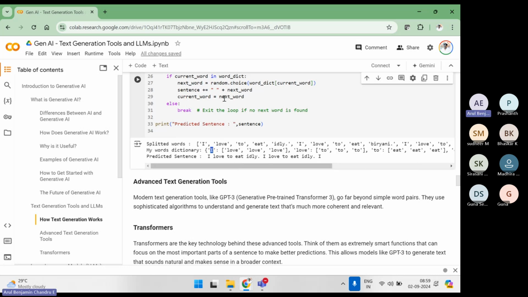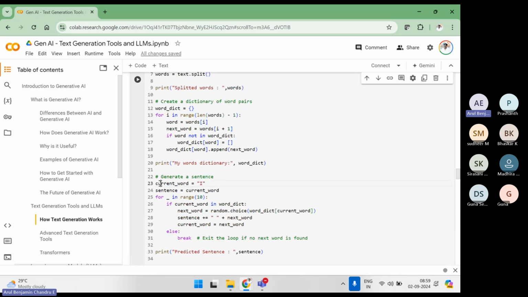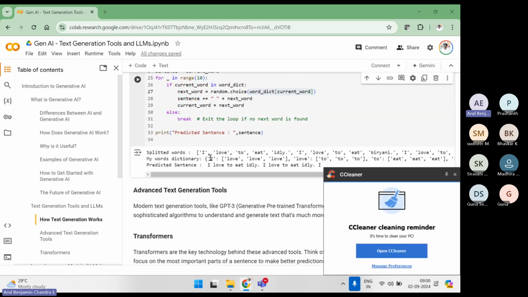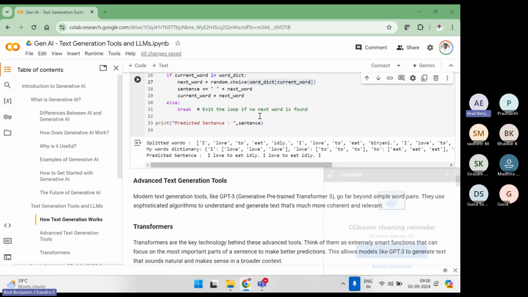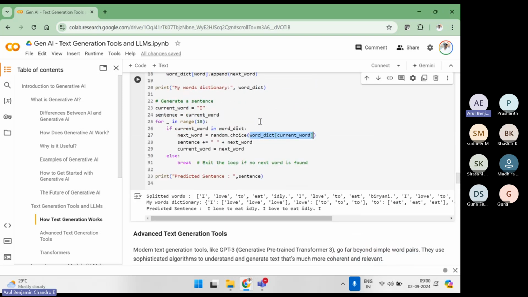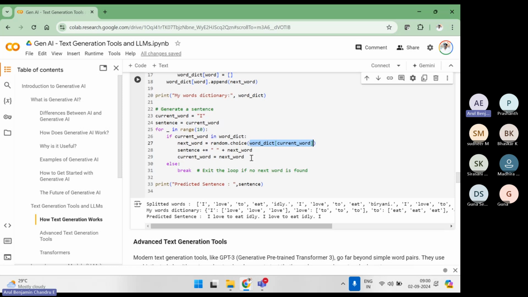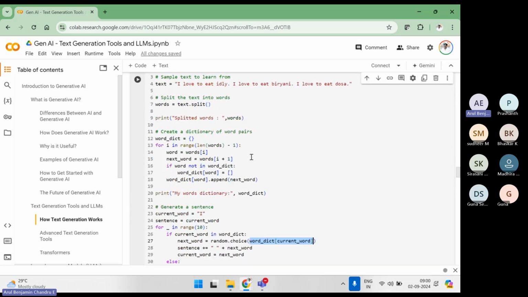Likewise, I am then giving a current word, and with that current word, I am using a random function to pick the next word. I am passing it as a key to my dictionary, and based on that, it will return multiple values. See, if I pass I, it returns love, love, love, right? Then love again becomes to, to, to, and to again becomes eat, eat, eat, likewise. So I am just looping it until no next word is found, and based on that, I am doing a random choice of the words. I'm not writing an AI program here.